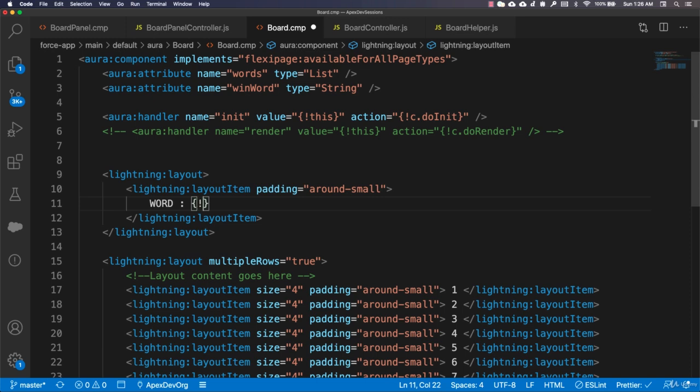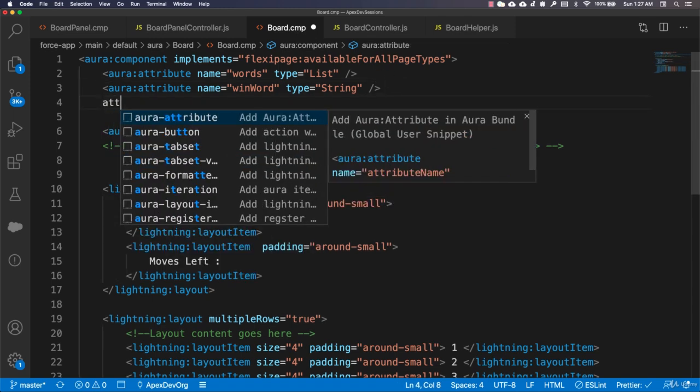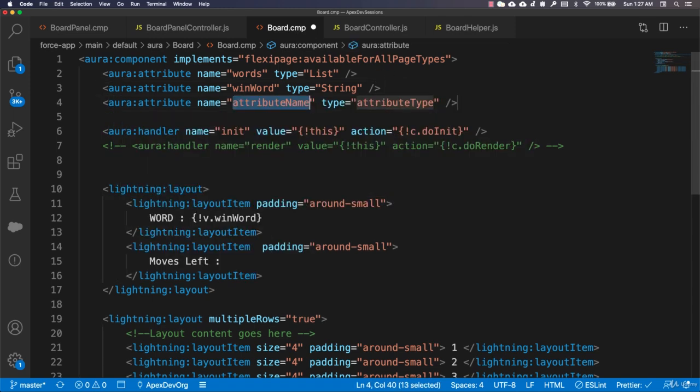So for that, we can use our exclamatory mark, the way we access our attributes value. So it will be like v.winword. Now let's create another layout item where we will display the moves left. Again, let's remove the size from here. And here we need to display moves left. So let's create one more attribute and let's call it click count. This should be of integer type, and then let's give it a default value as 0.